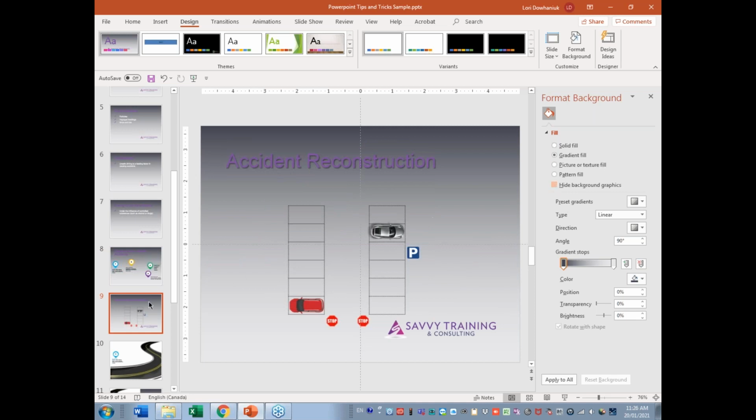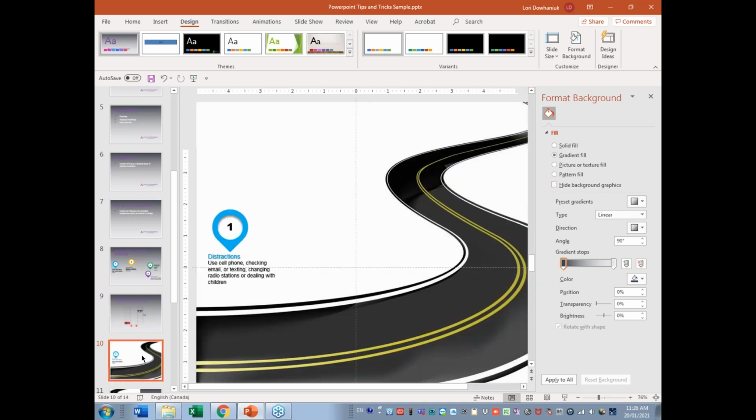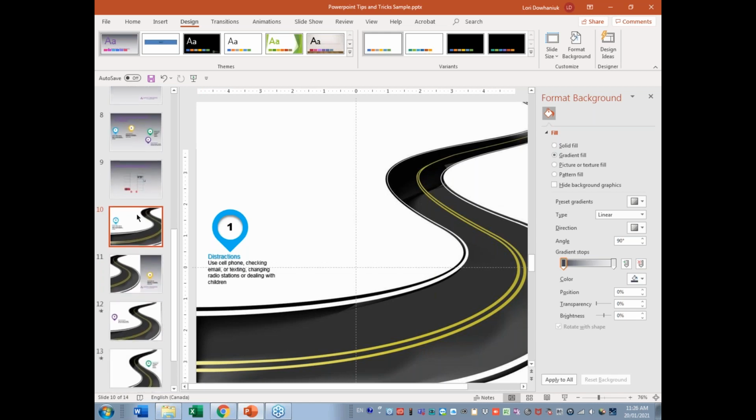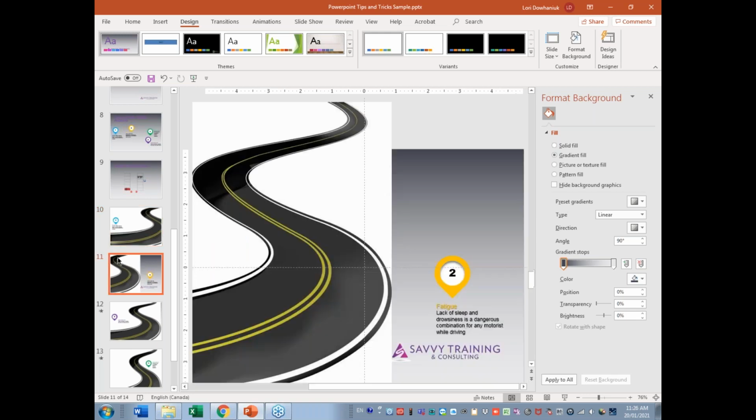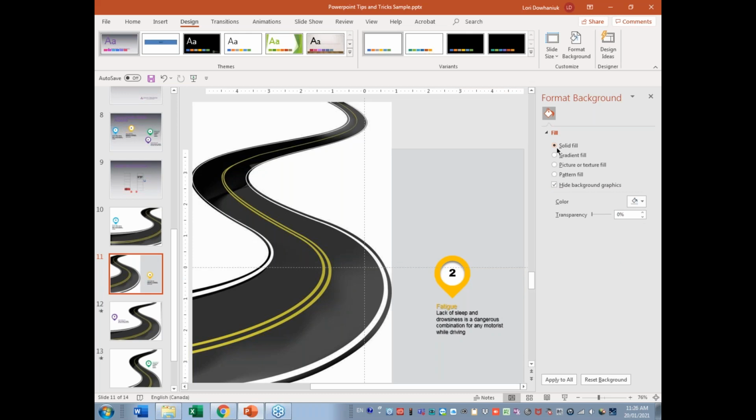I'm going to take the background graphics off there. And this one doesn't have the graphics on it because it was based on the blank slide. If I go to slide 11, you'll see the background is here as well as the graphics. So I'm going to take the background graphic off, and then for the background, I can go up here to solid fill. It's still giving me a gray, and so again, for this slide only, I can click the color and I can go to white.